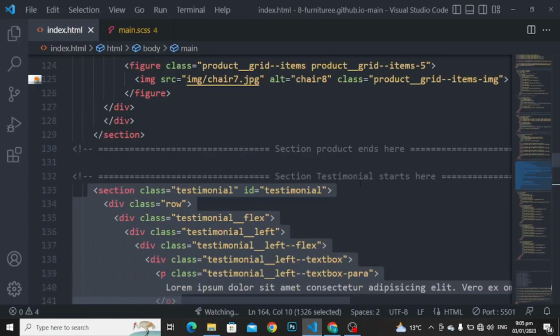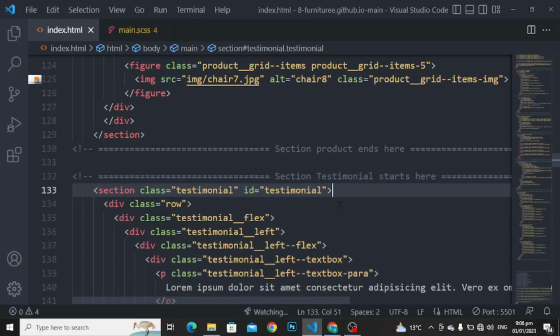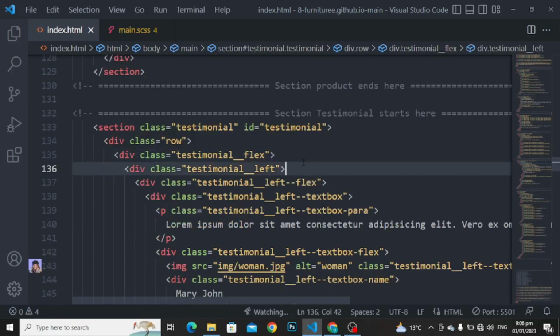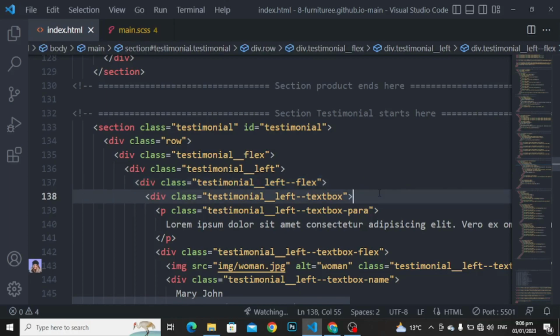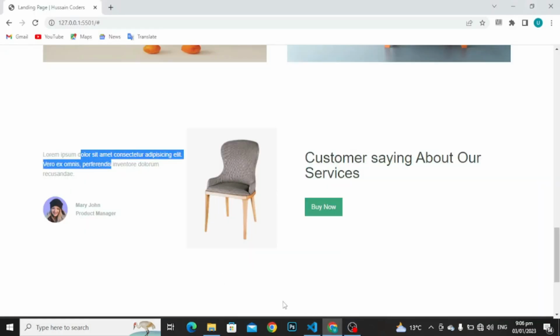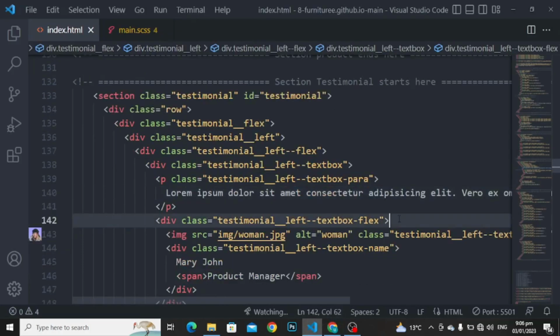For this, a section with the class of testimonial, a div with the class of row, a div with the class of testimonial flex. Again we are using flex. A div with class testimonial left, and a div with class testimonial left flex. In the left flex we are using the text box, a div with the class of text box, and a paragraph with the class of testimonial left text box para, and here is some paragraph. Then a div with the class of testimonial left text box flex. As you can see, this is for this.